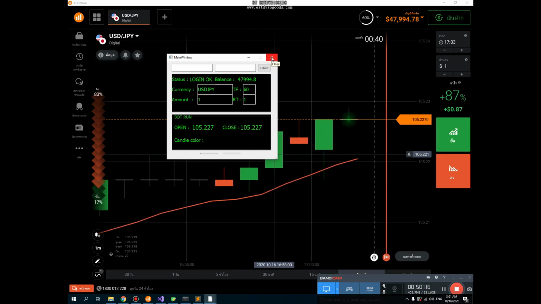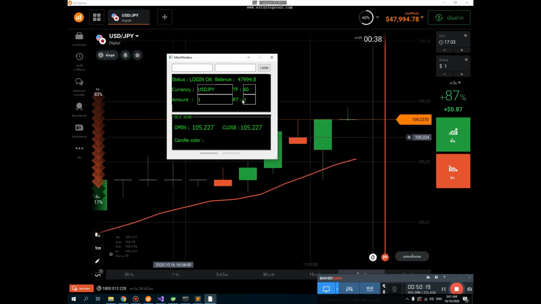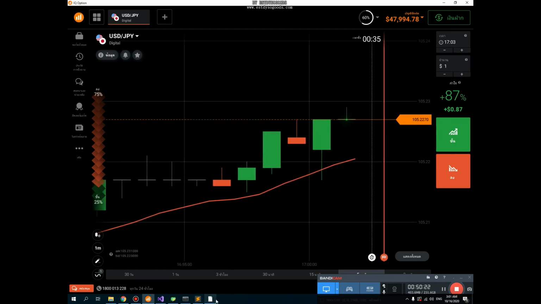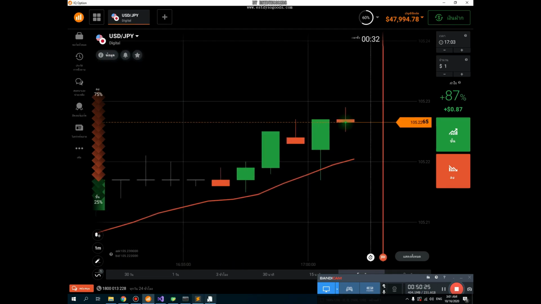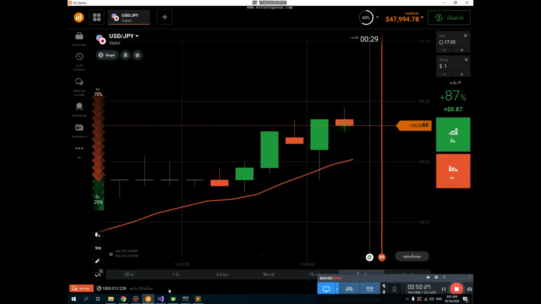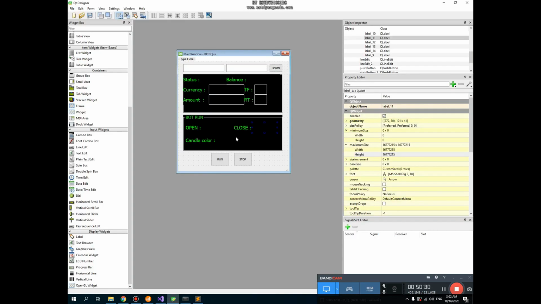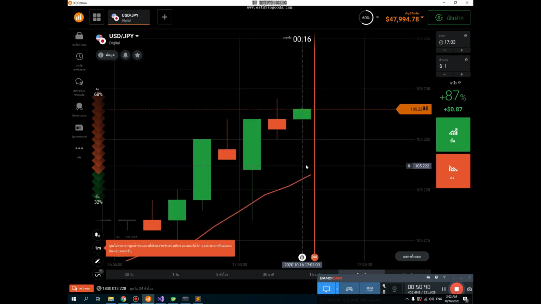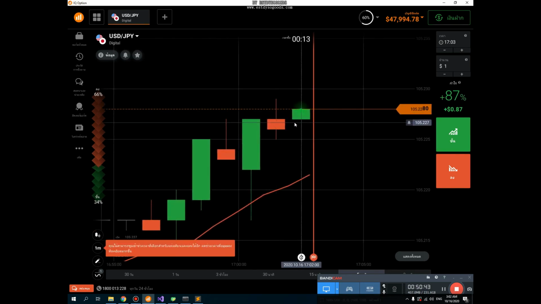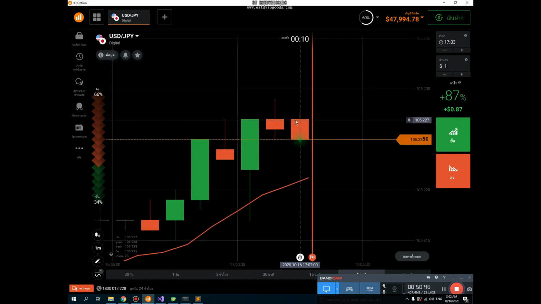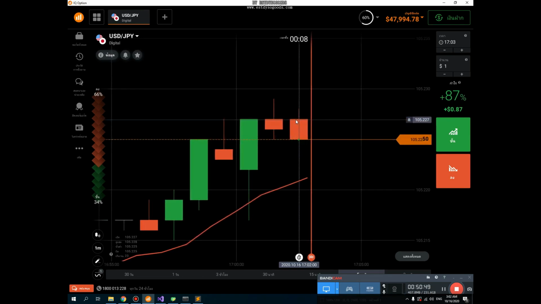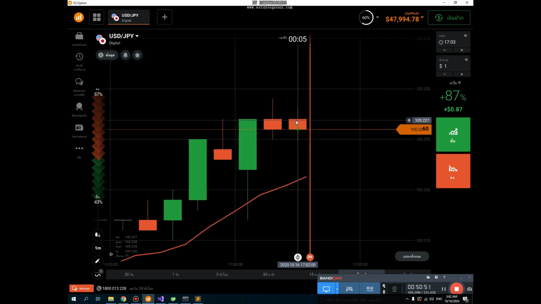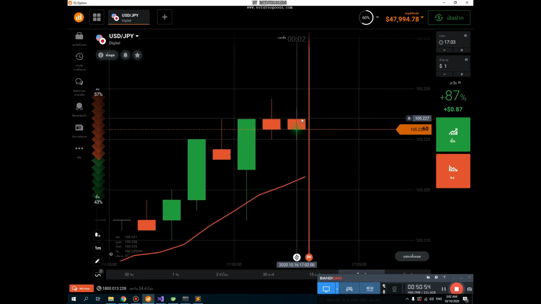Next is Candlestick Color. So it works like this. If it's higher than the open price, it's going to be green, but if it's lower, it's going to be red. So the term of lower or higher is that you can see right from the graph right here. See, it's going up and it's showing green, and here it's going down, it shows red. It's easy as that.